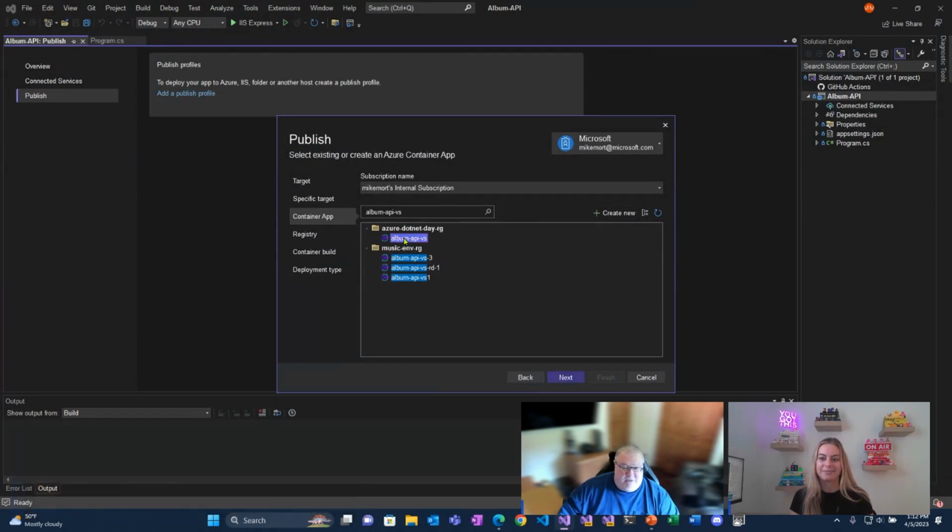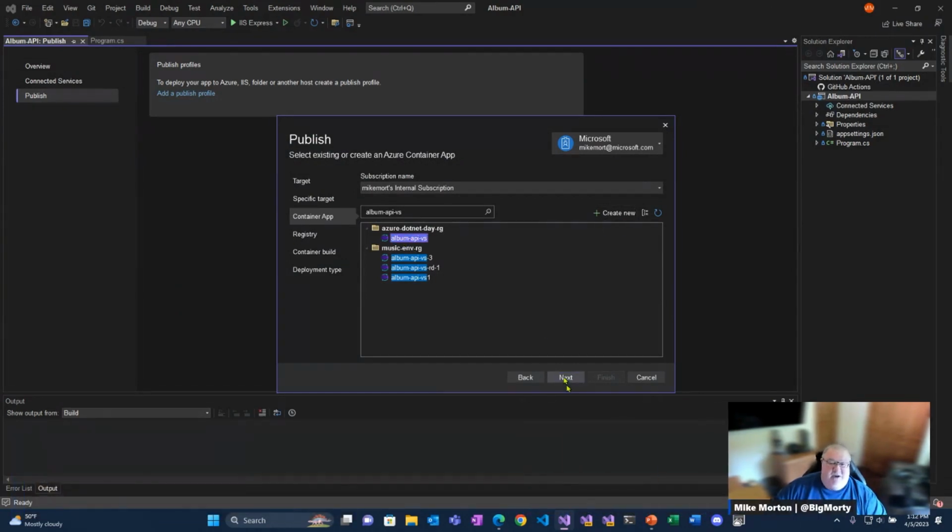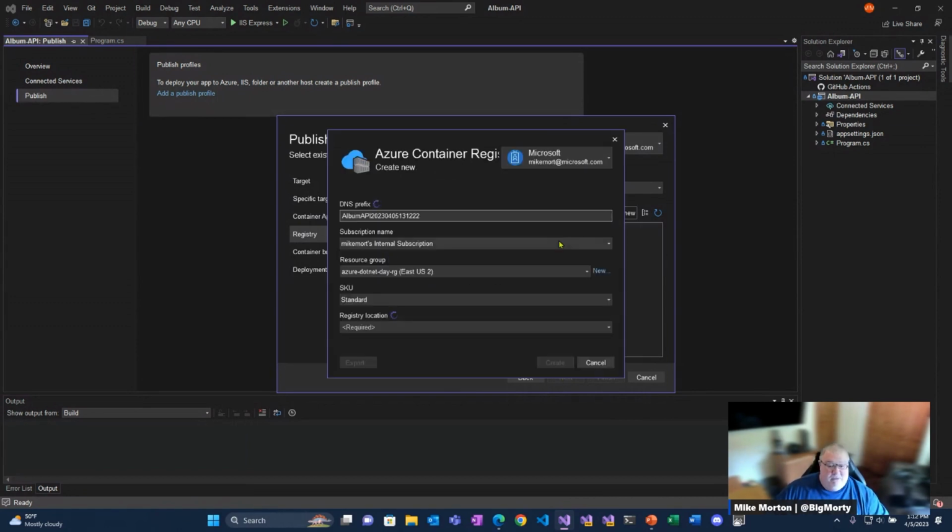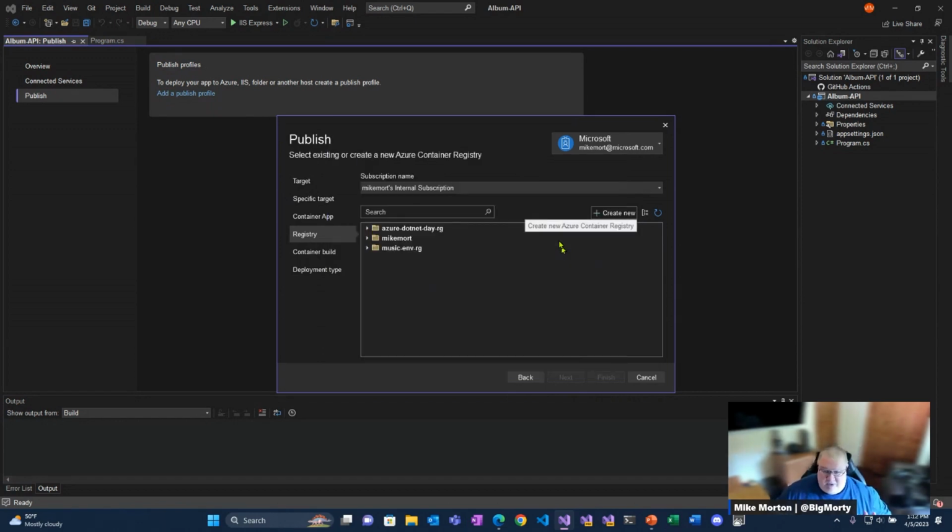So here we just created that container app. The app has actually been created in that environment up in the container app service. I'm going to click next. This is where we're going to pick an Azure Container Registry to store the image that's going to be built. If I don't have one, I can also create one right here within Visual Studio. So with this process, you can create all of the pieces that you need up in Azure to get started. It's really easy. I'm going to go ahead and choose, you can probably guess, this .NET Day ACR, which I also created yesterday.